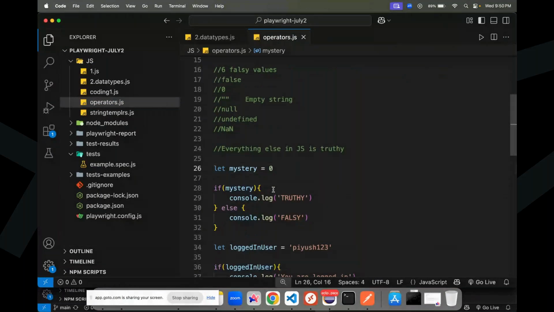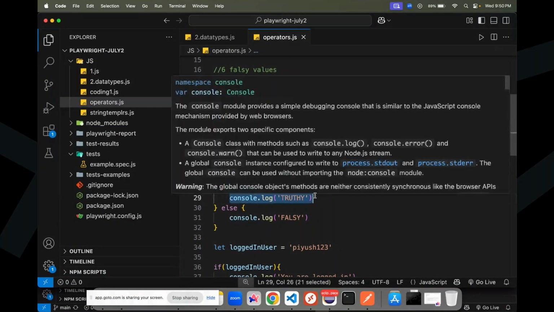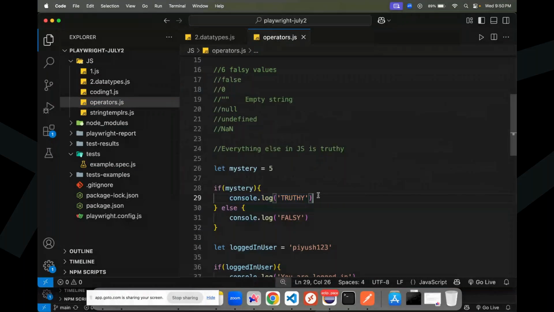Yes, exactly. So these six are the falsy values. Everything else is truthy. Like I gave you this example. Say here, mystery is 5. Is 5 a part of this list? No. So here, this condition is true, so this part will be executed. Is it fine? Yeah, it's clear. Okay, let me move on.